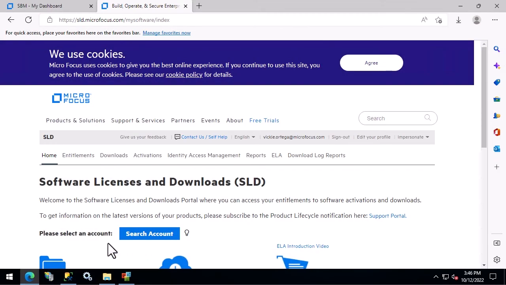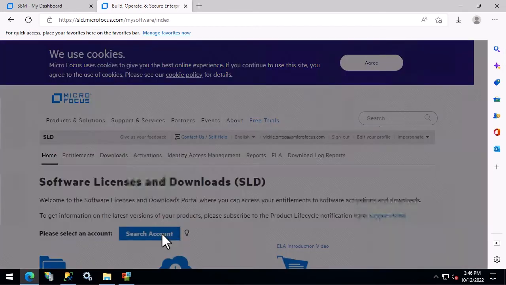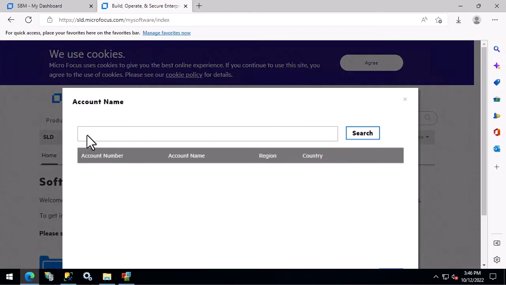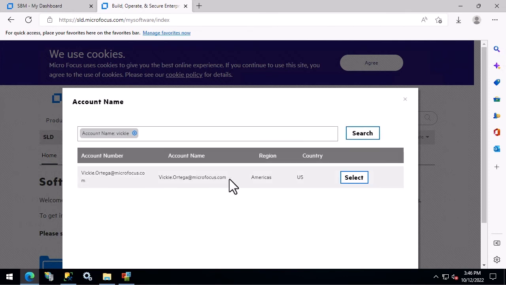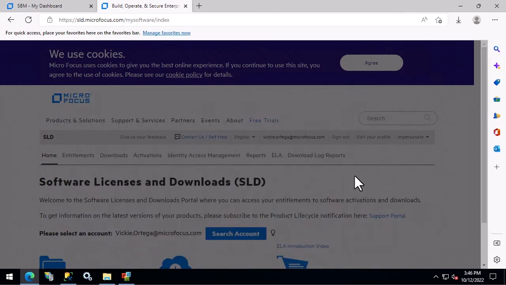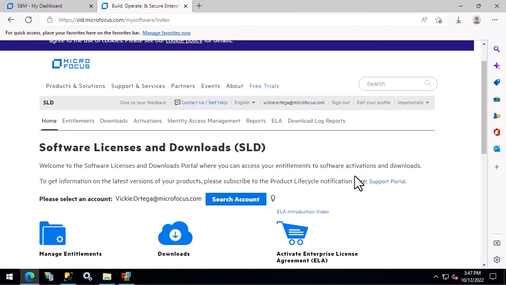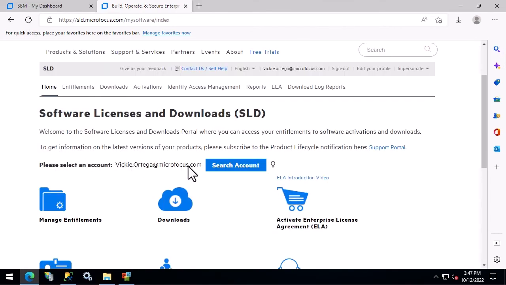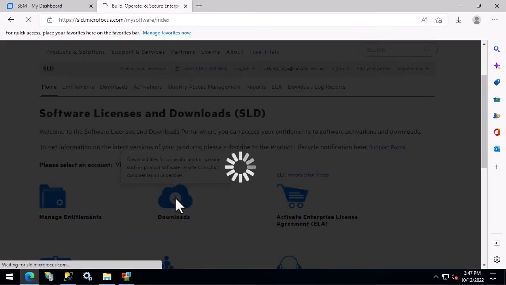Once we're in, we need to verify if our account is selected here or not. My account is missing, so I am going to search for my account. Click up here in the search box and click Account Name. And I'll put in my test account. It's just Vicky. Okay, and then when my account comes up, I will click Select. And I will scroll down. Now I see my account written here in the middle. And I'm going to go to the download page.